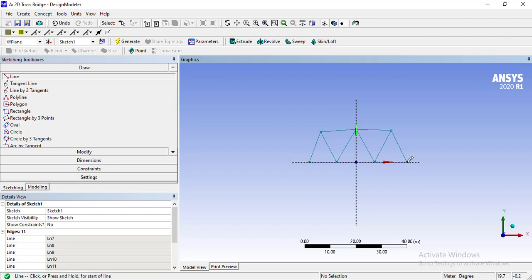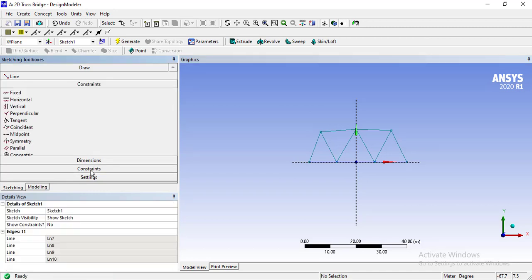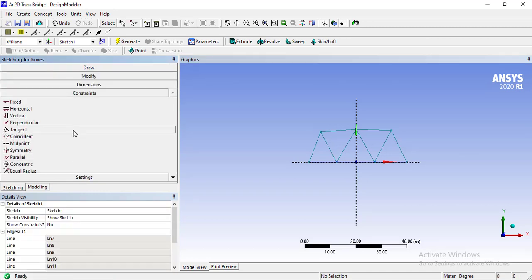After drawing these lines, we will apply constraints to the model. In order to do so, go to the Constraints tab and select horizontal. Do not over constrain your model, because if you do so, when you apply the dimensions, it will tell you that your model is over constrained. Only apply constraints that are required.